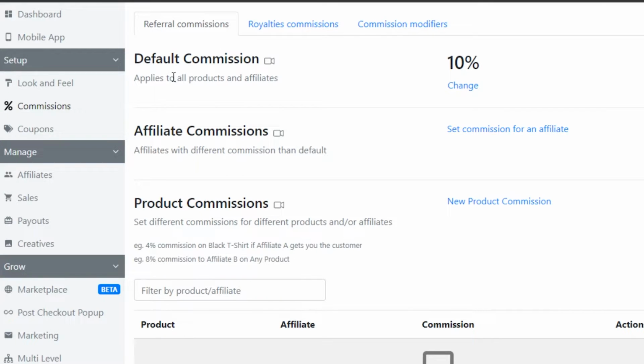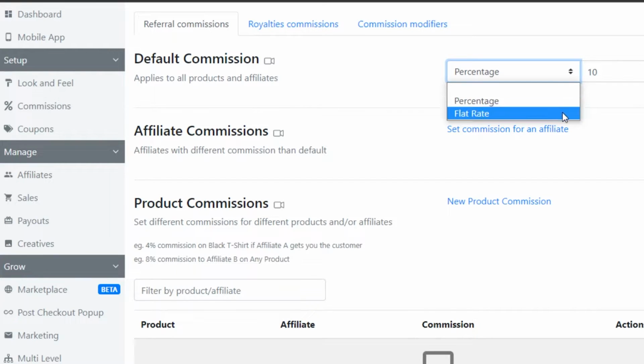So you can see we have a default commission that applies to all products and affiliates. Now this is going to be 10%. If somebody buys a product through an affiliate link, then they will be earning 10%. There's a 10% commission. If I want to change it, I can change it myself. I can make it maybe 20% or maybe a flat rate. So for now, I think 10% is okay as a complete beginner.